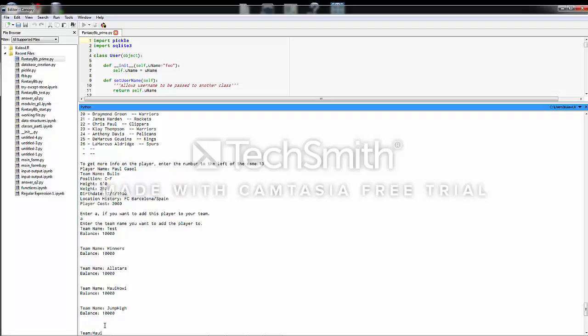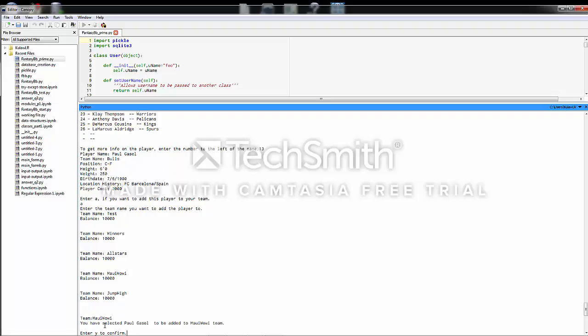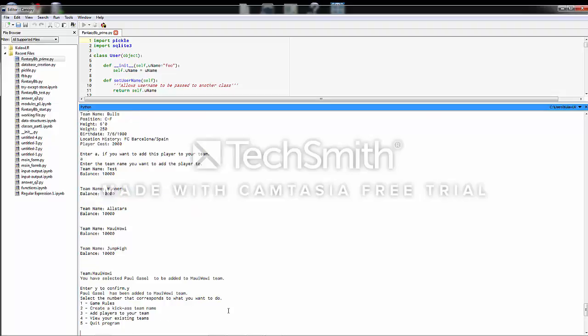So I'm going to select Maui Wowie. And then it's going to say you have selected Paul Gasol to be added to Maui team. This is just a check in the code to make sure that it's running right and make sure that the user is aware before they add the person to the team. So it says enter Y to confirm. So I enter Y and it says Paul Gasol has been added to Maui team.